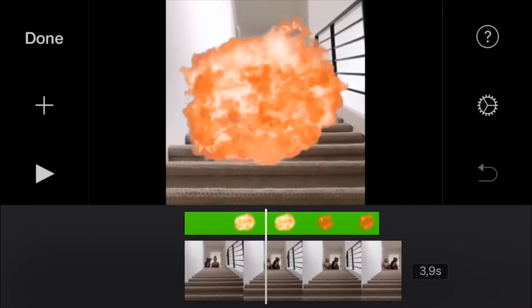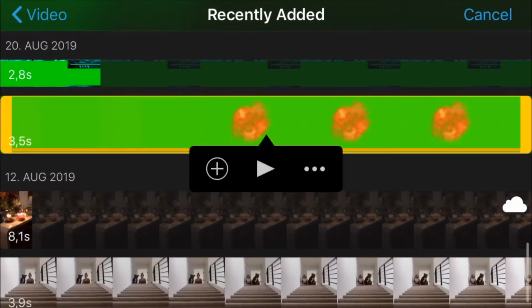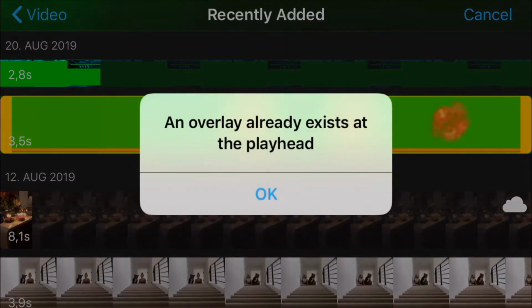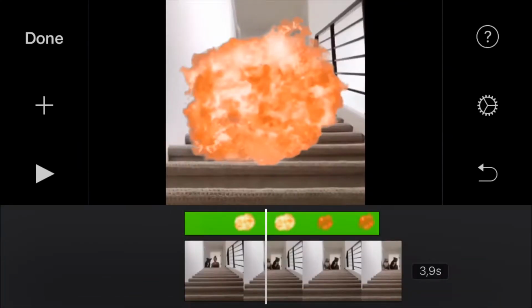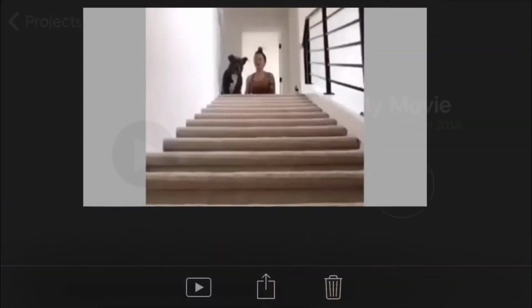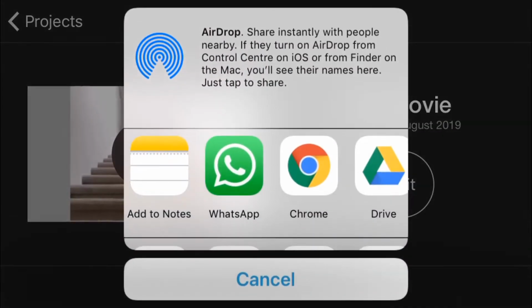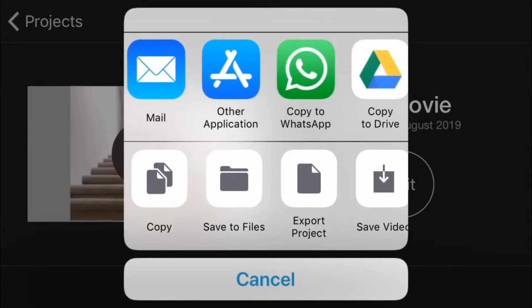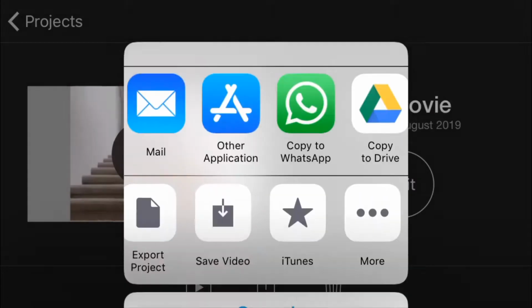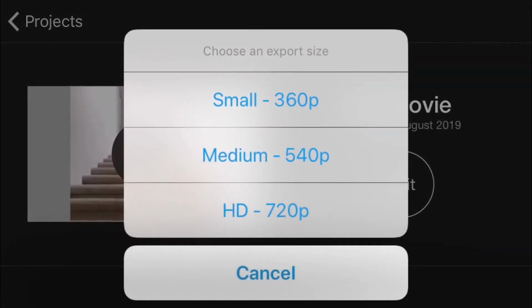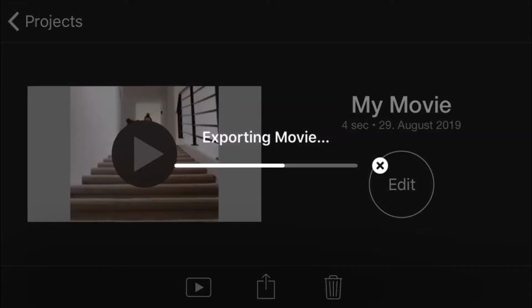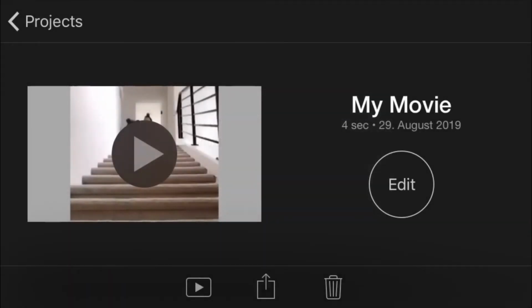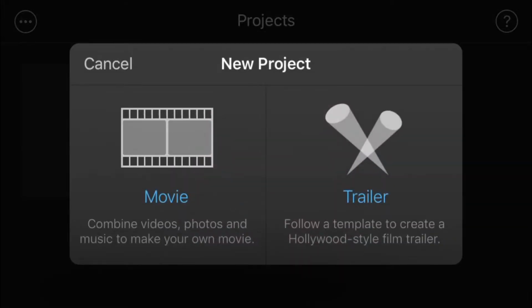So yeah, now if I try adding another green blue screen, it won't work because it says an overlay is already added. Now you cannot do that, so you want to save the video at whatever graphic you want. I usually choose high definition.